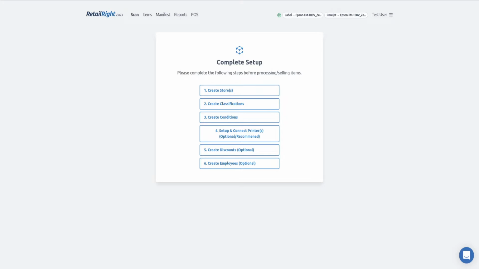Today I'm going to be running you through how to set up your preferences. So when you first log in after creating an account, you'll see this setup helper. The first three items on this list are required to begin creating items, and the three after that are optional, but we do recommend having printers. So we'll start with store.